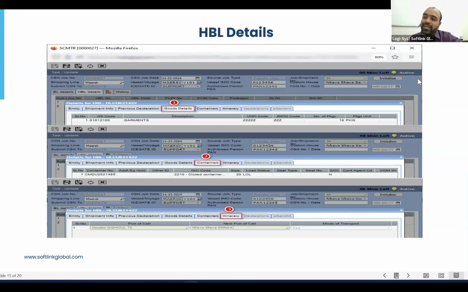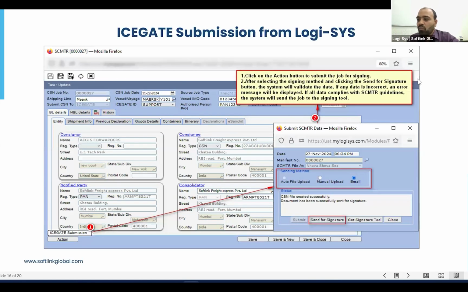Because you have already created the job in the application. If you are using another application for the SCMTR file, this data you need to update manually each and every time. Once your data is initialized, simply click on the save button. Now we proceed with the signing from Logi-Sys.